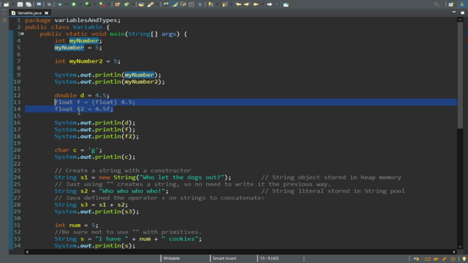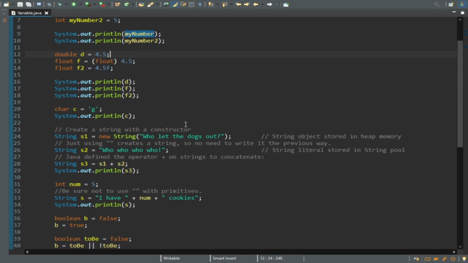It's the same thing as an integer. You just have a decimal number. That's it. And then double, much easier to initialize, much more accurate. You just put in the decimal number and that's all you've got to do.